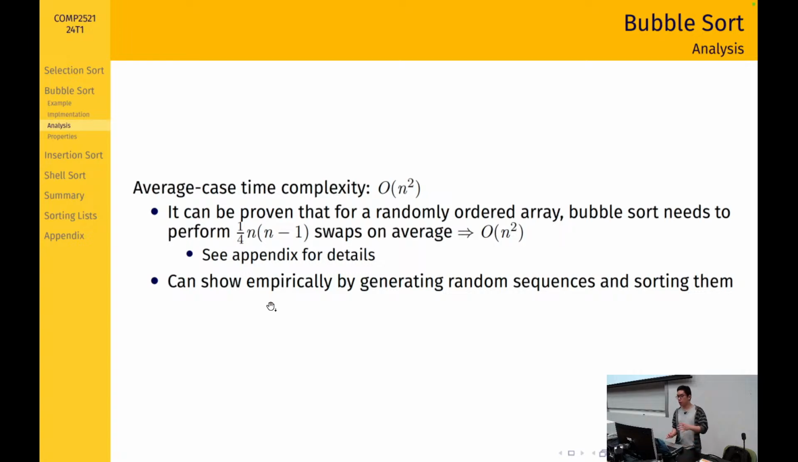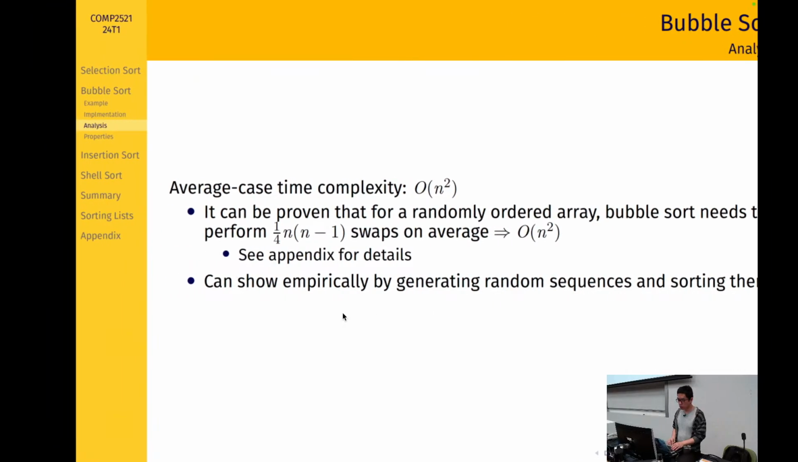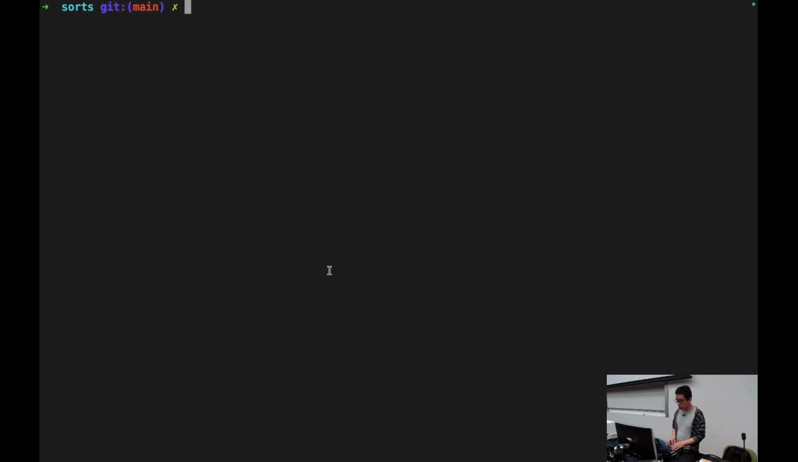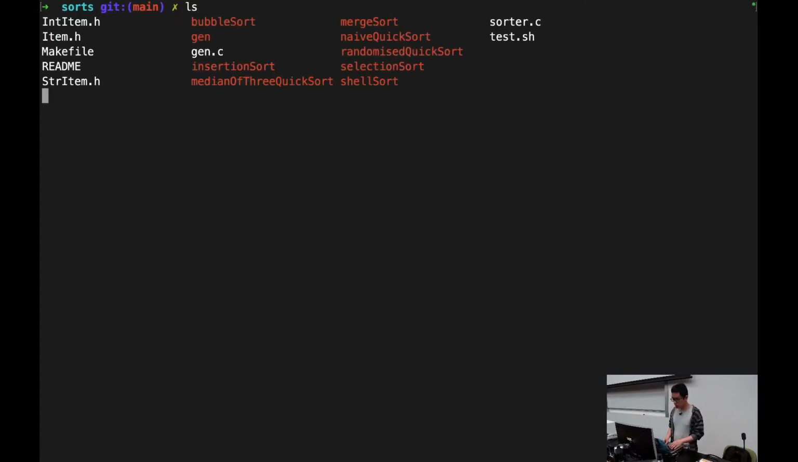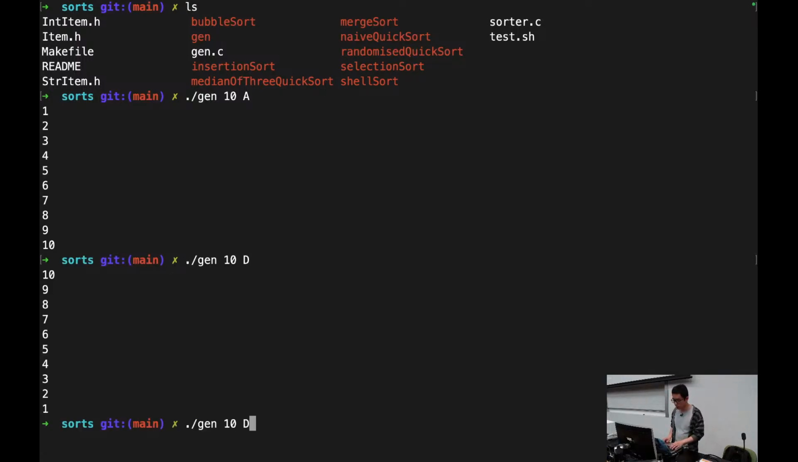Okay. But what we can also do is generate random sequences of numbers and sort them and see how long the algorithm takes. So now I'm going to go over to my terminal. Here I have a bunch of different programs for all the sorts, but I also have a program to generate random sequences. This gen program will generate a sequence of numbers in the order that I tell it. So I can generate numbers in ascending order, descending order, or random order.